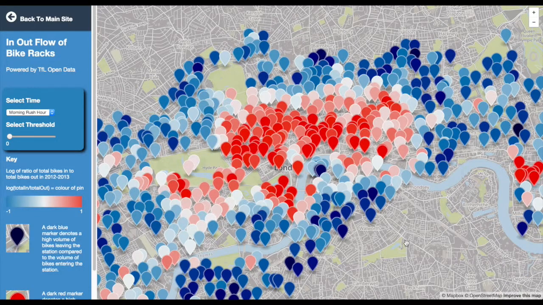So here we have the visualization that the team has created. This visualization represents every bike rack that is in the Barclays cycle hire scheme, and each of these bike racks is represented by a coloured marker. The colour of the marker depends on the log of the total bikes in divided by the total bikes out. This total number of journeys is taken from all the historical data of journeys between 2012 and 2013.